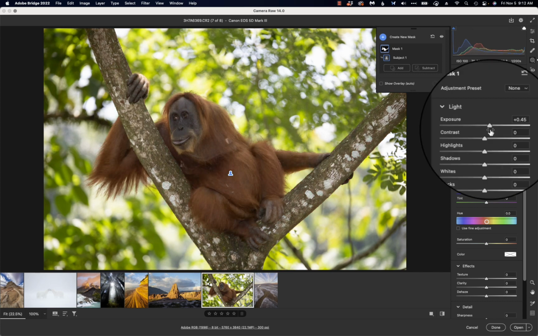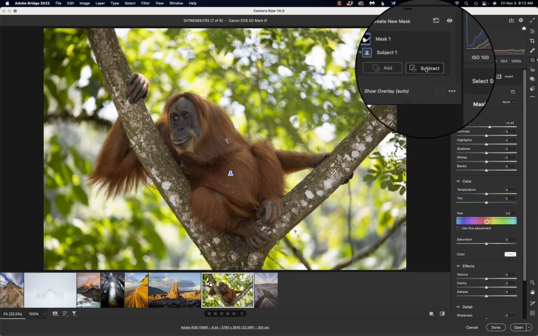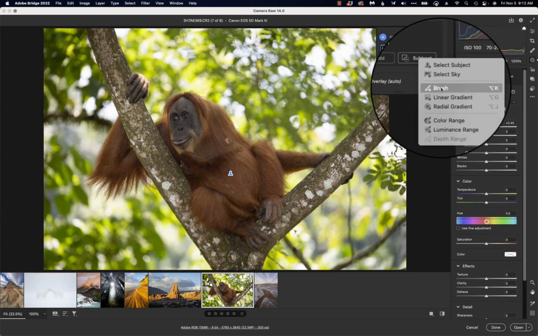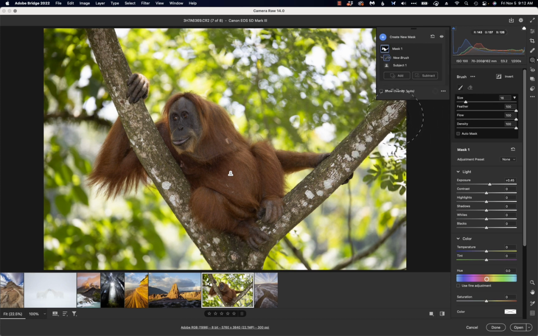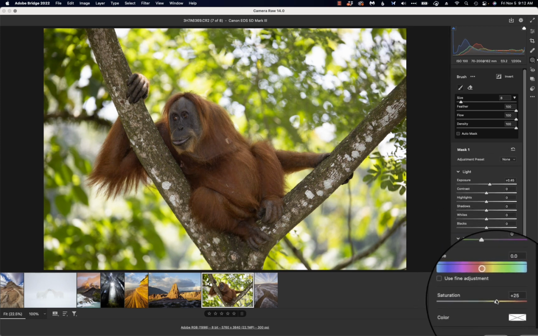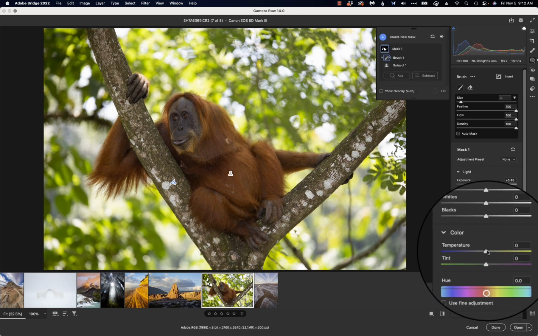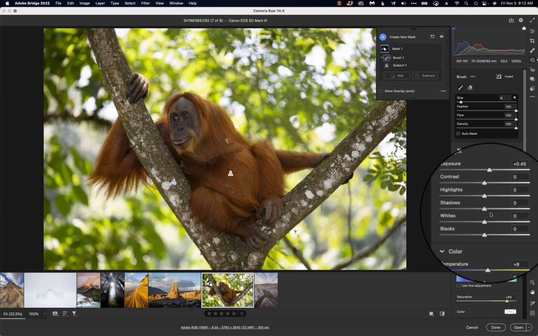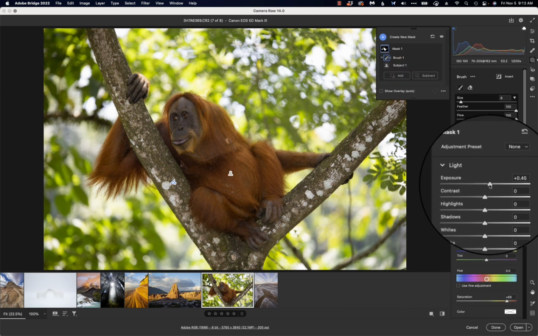I can go ahead and selectively brighten my subject, and I can always subtract from the selection. I'm just going to use a brush subtraction, and I'm going to shrink the brush here with my left bracket key and then just take out the tree itself so that I'm only applying this adjustment to the orangutan. And then I can go back in and complete my adjustments on my subject here. And so I'm going to get some more saturation. I'm going to warm up the orangutan just a little bit to color balance it better with the rest of the image. And I'm going to bring up the exposure value of the orangutan so it's brighter.